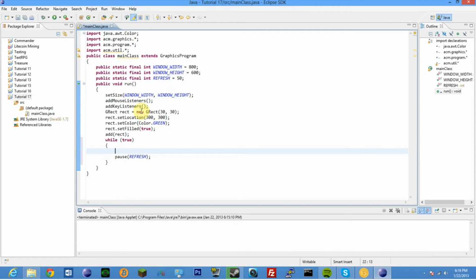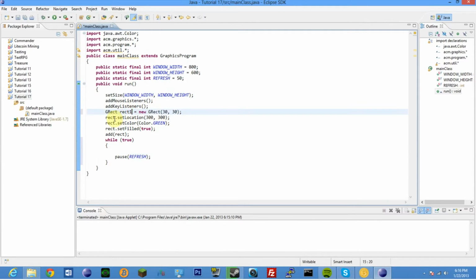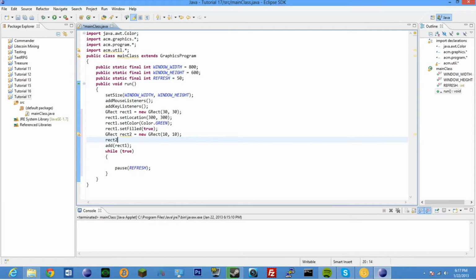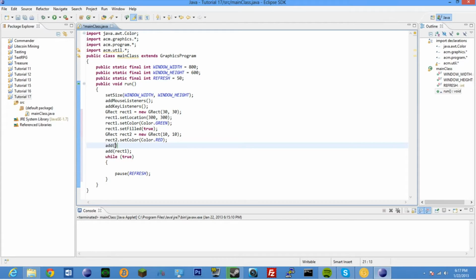So let's add another rectangle that slowly moves across the screen. So rect 1, and then we'll make a number 2. So GRect rect2 equals new GRect, and we'll make it 10 by 10. Okay, it's small, so I'm going to make it go fast to compensate. Set color dot red. I like red. Nah, let's not set filled true. Let's just have it as an outline. And add rect 2.